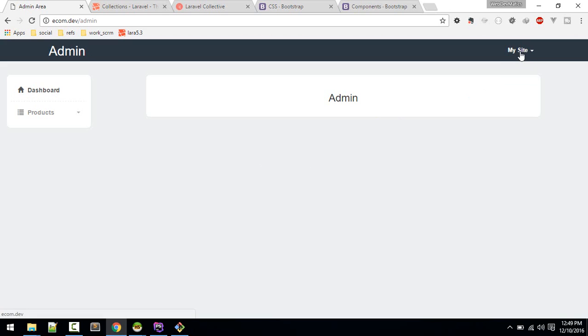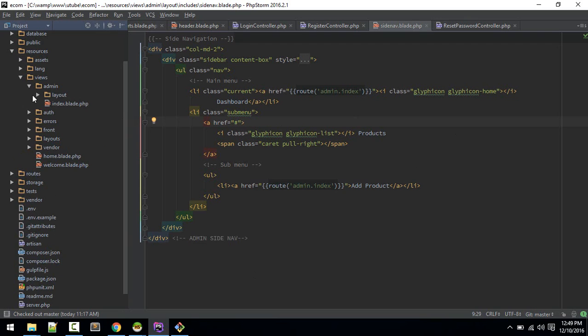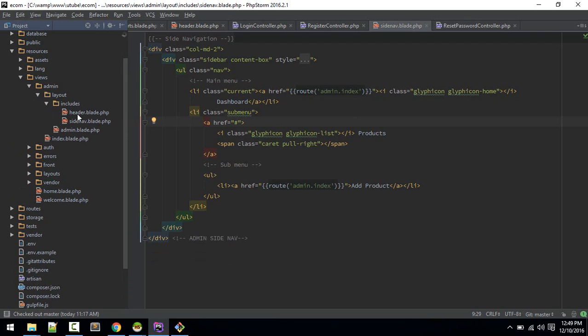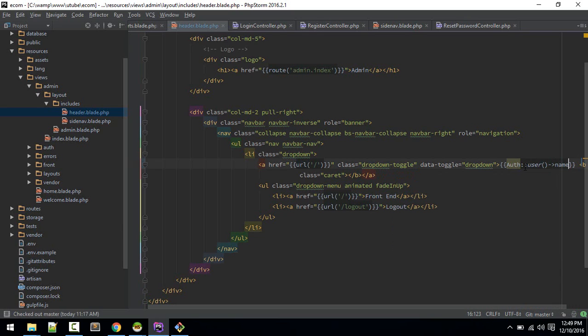Alright, so here is my site. Let's change it to the name of the logged in user, or admin. To change that, just go to views, admin, layout, includes, and header. Here you'll find my site. Just change it to auth user, name of user.